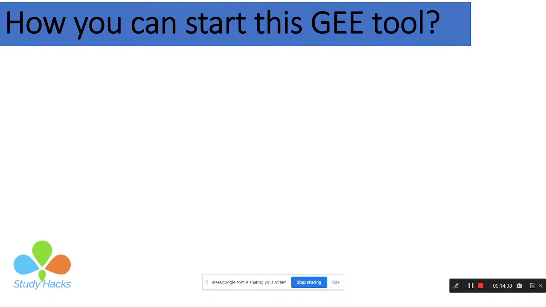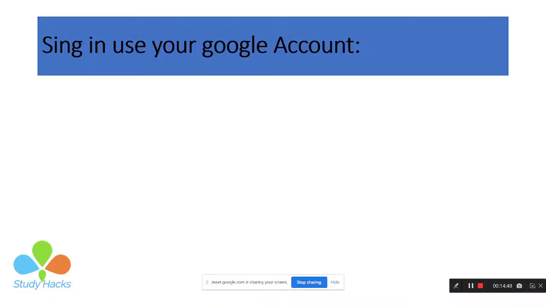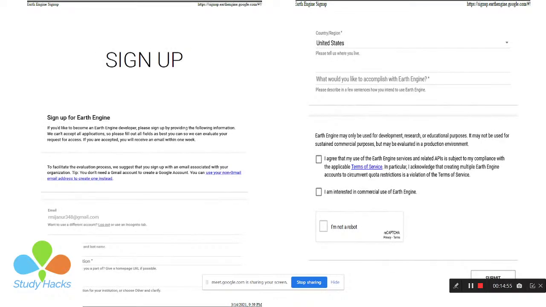It's very easy. Then I will also discuss it again. You can simply go to this link, earthengine.google.com. Then simply click on the sign up button. Then you can sign in using your Google account. Simply put your Google account in here, and then you will get a form like this.